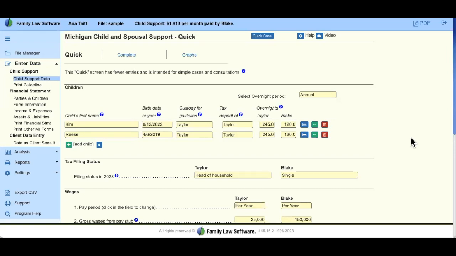Let's get started. So what I'm sharing with you right now is a sample file that I have loaded in Family Law Software Cloud. So today's webinar is going to be in Family Law Software Cloud. If you're using the desktop version, you can upgrade to the cloud. If you stick with the desktop version, everything should look familiar as you have all of the same tools. It's just going to be offline.